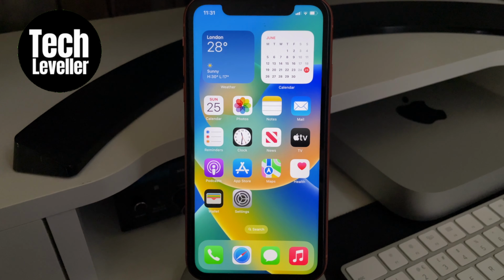Welcome to Tech Leveler, I'm Lee, and in this quick video I'm going to show you how to add multiple lock screens on the iPhone.